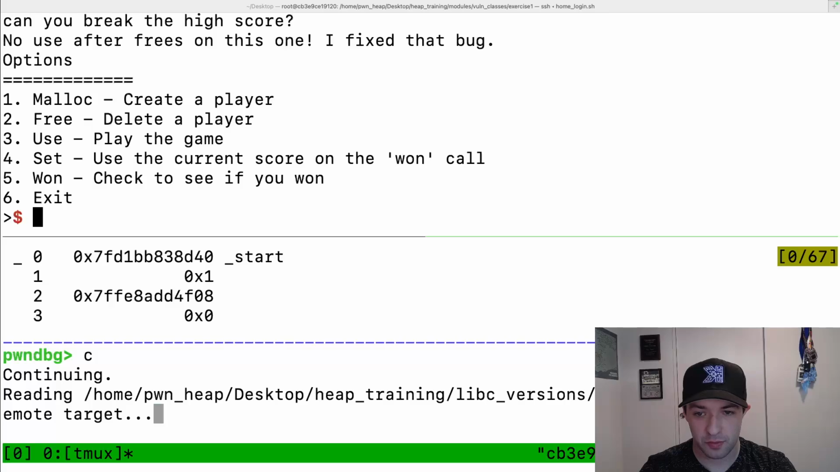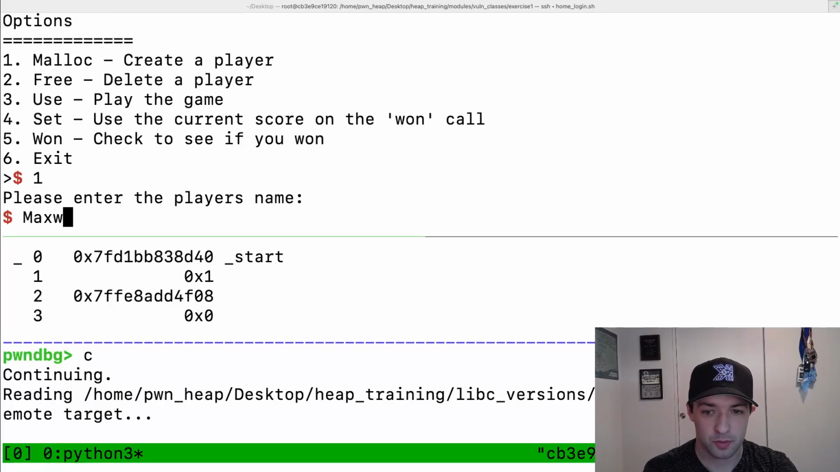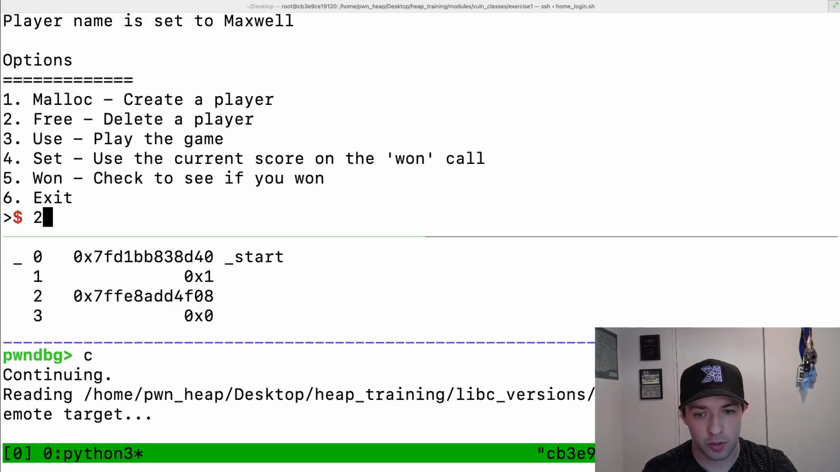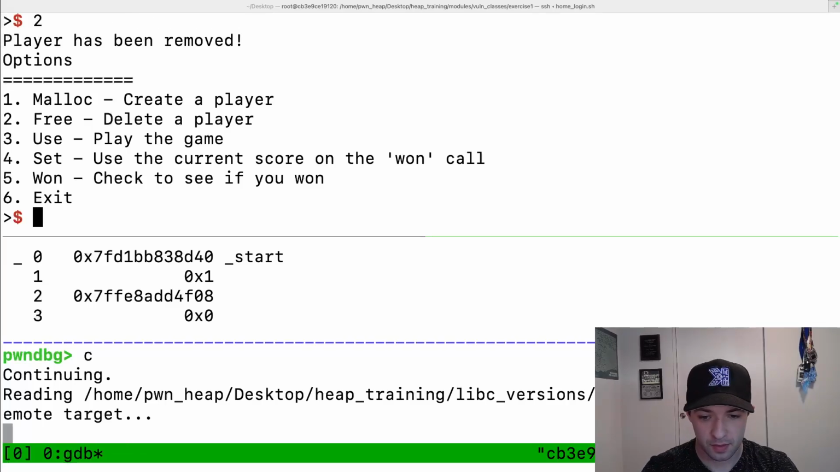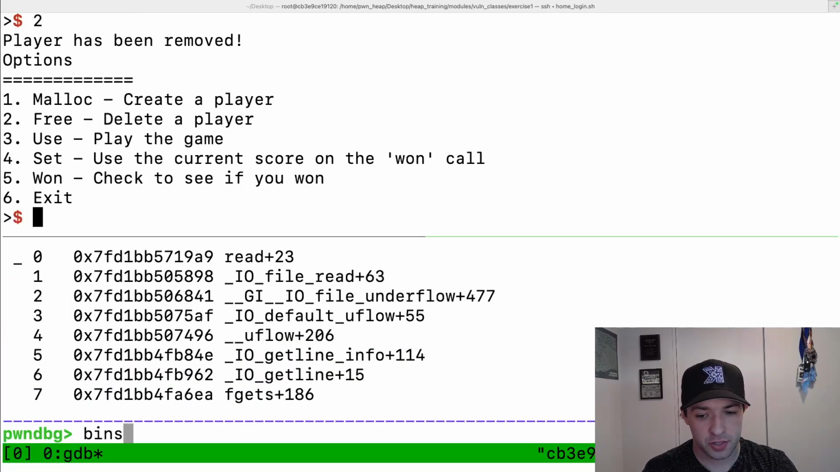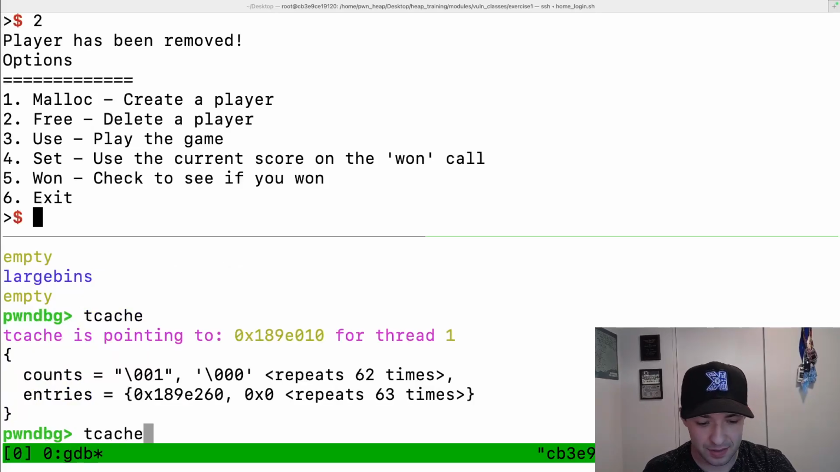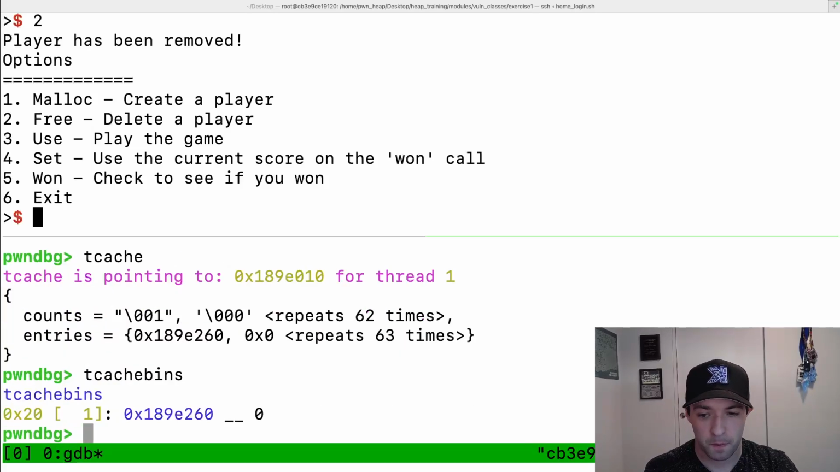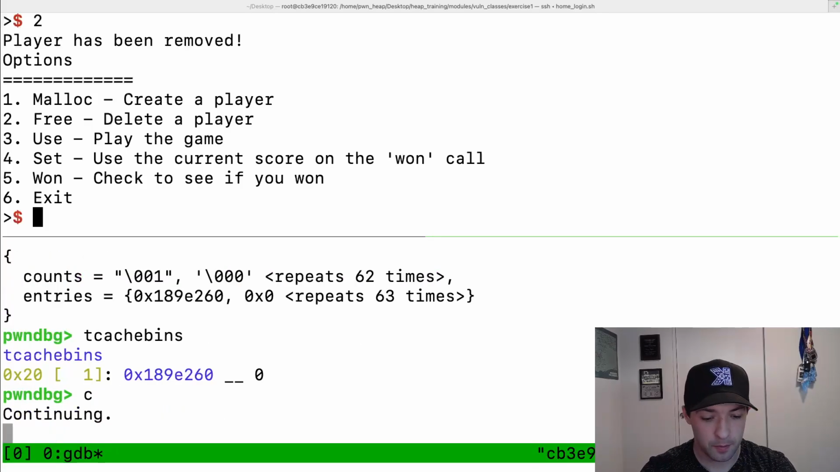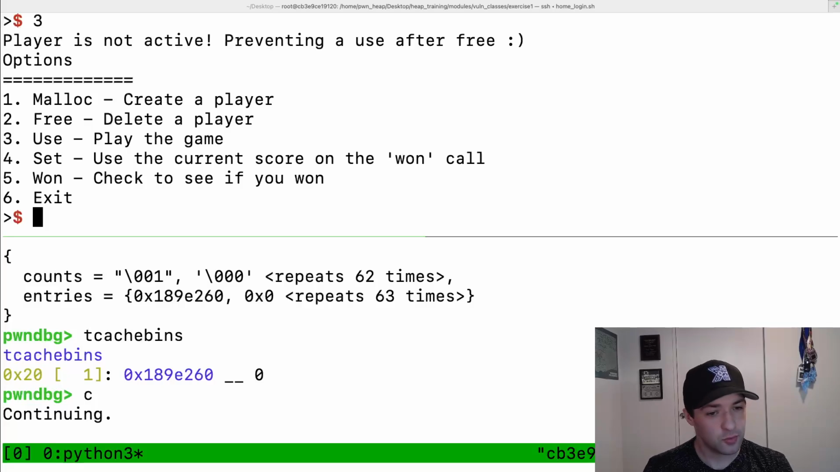So we're going to do the first two steps just like we did before. We're going to do malloc with my name, and then we're going to do free. So right here, we're going to look in the bins. In particular, we'll look at the Tcache bins. And that looks fine. So now I'm going to call use, and of course that's not going to work.